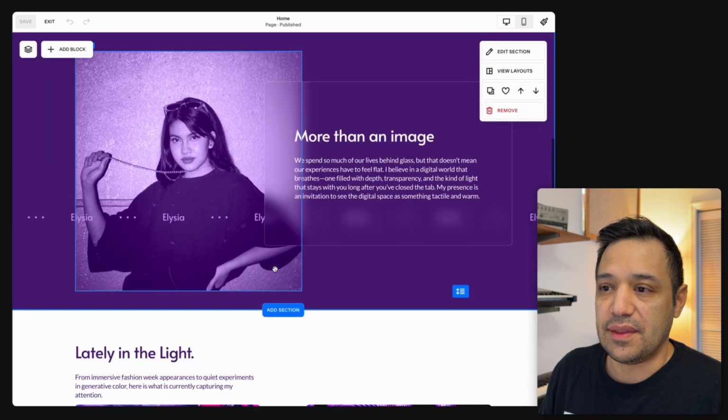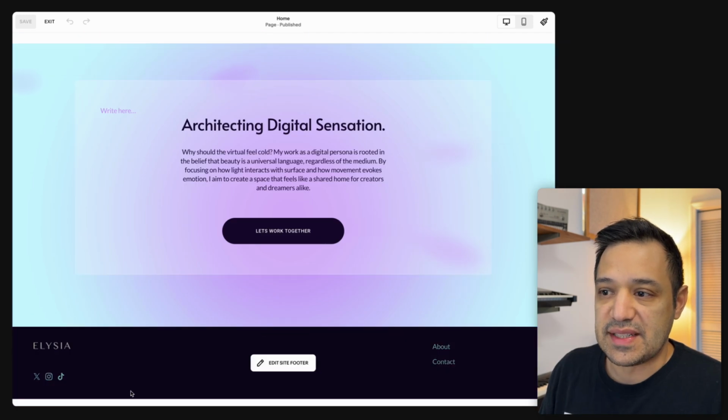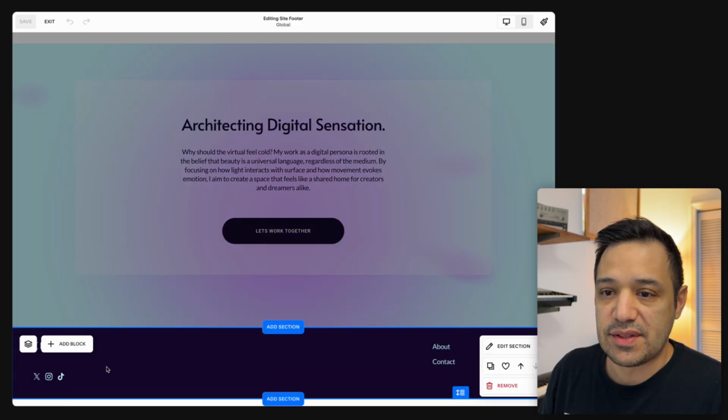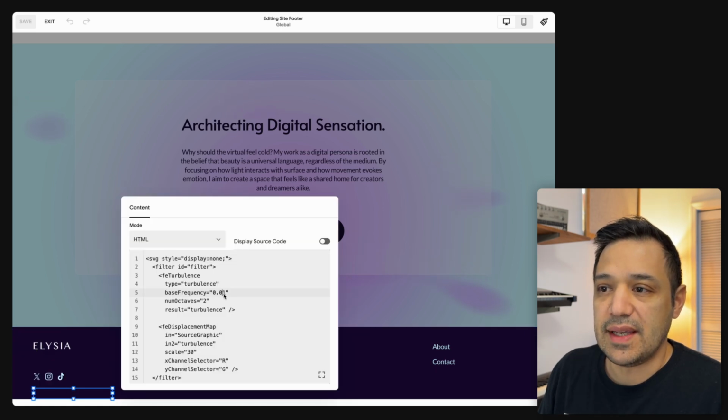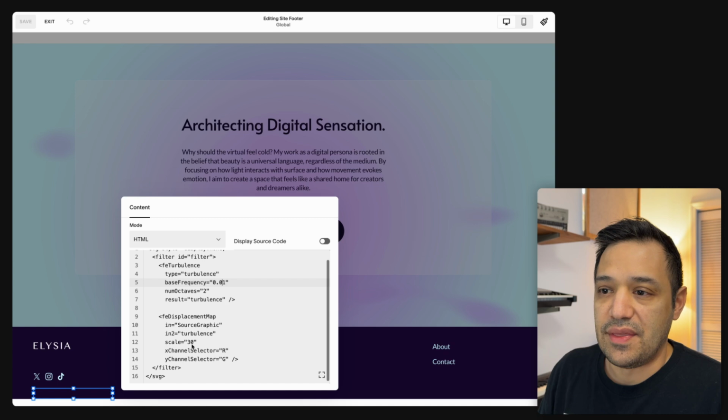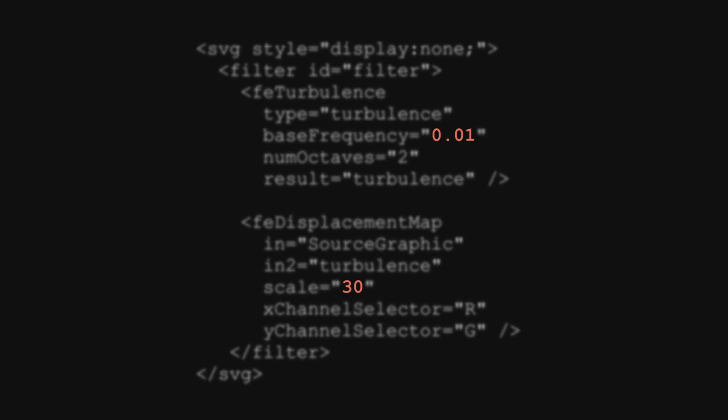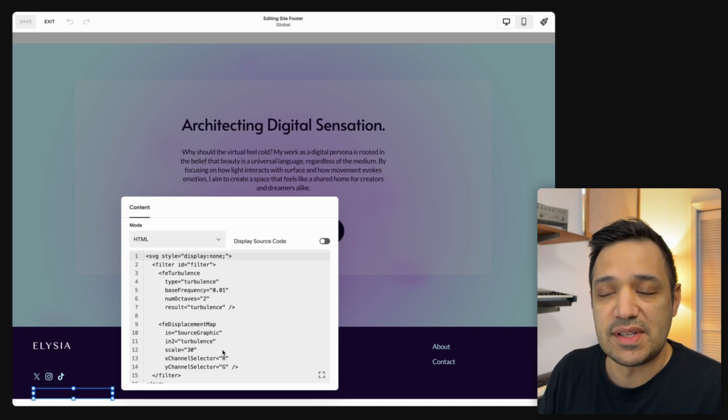If you want to tweak the effect, you can go to the SVG and there's a couple parameters there that you can adjust. So the base frequency here, you can change, and the scale. So changing the values of those can change the intensity of the effect. I'll put up a couple examples here so you can see how changing those values will change the intensity.